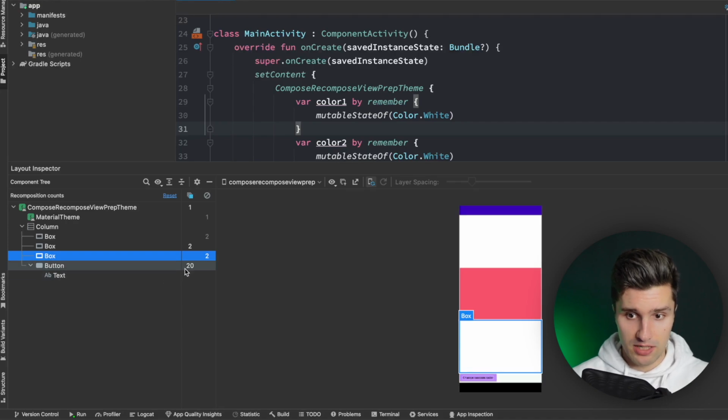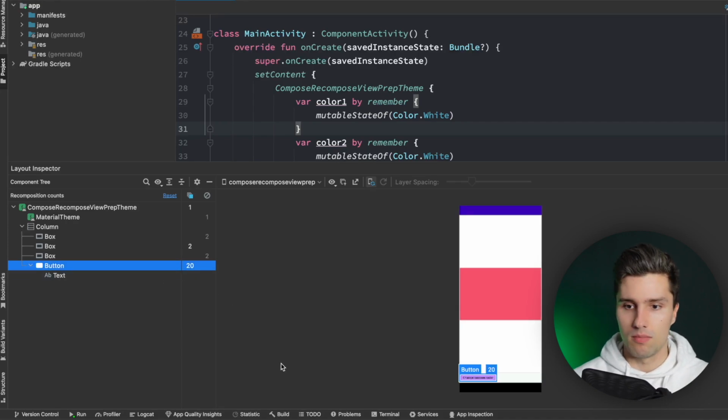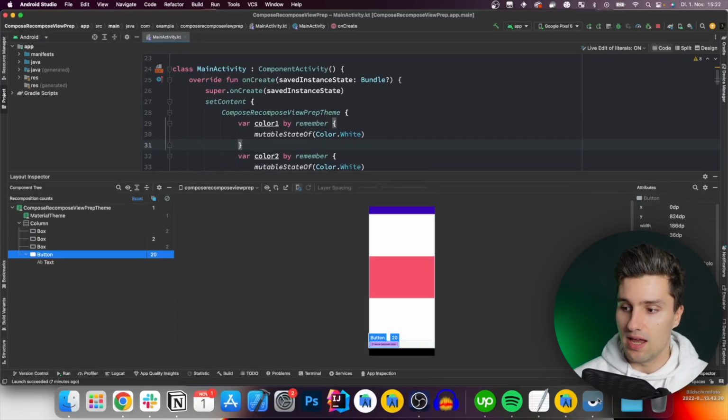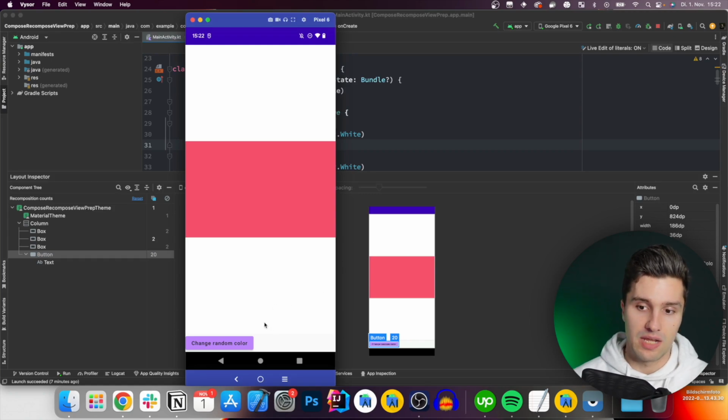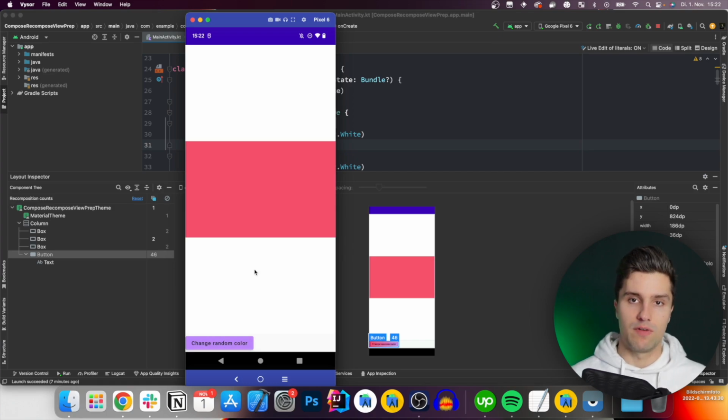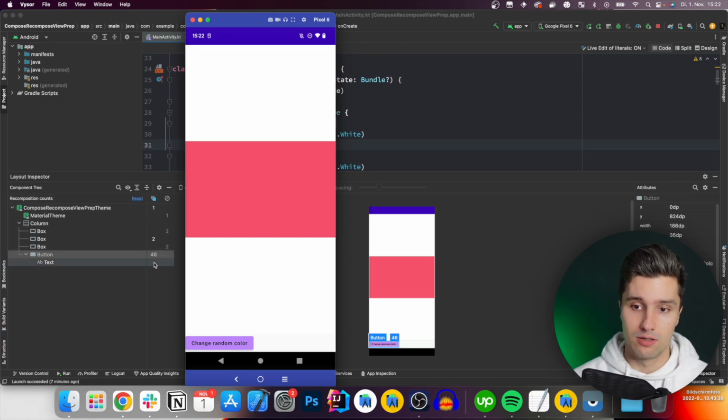And you can see our button actually recomposed 20 times. How does that come? Well, we actually have a clickable effect on that button. So you can see there is a ripple effect when we hold on that, which kind of expands. And of course, since that's an animation, our button will recompose quite frequently. So if you take a look at the recomposition count now and I hold down on that button, it will simply go up with the recompositions.